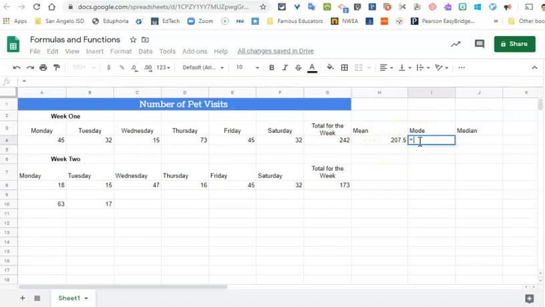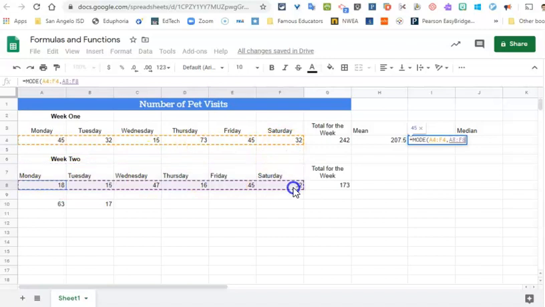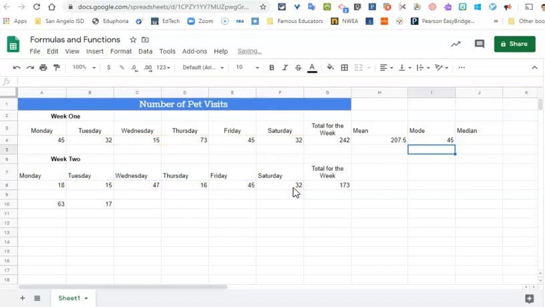I also can do mode for the most common. Click on mode, choose this range of cells here. I'm going to put a comma there because I want to choose this range of cells also. Close my parentheses, press enter. So 45 is the number that was used, or the value that was used the most.